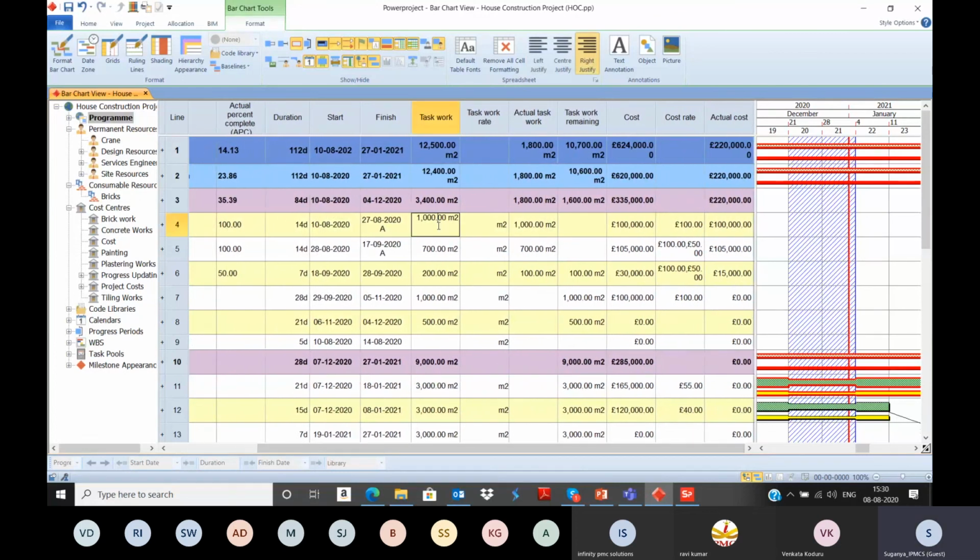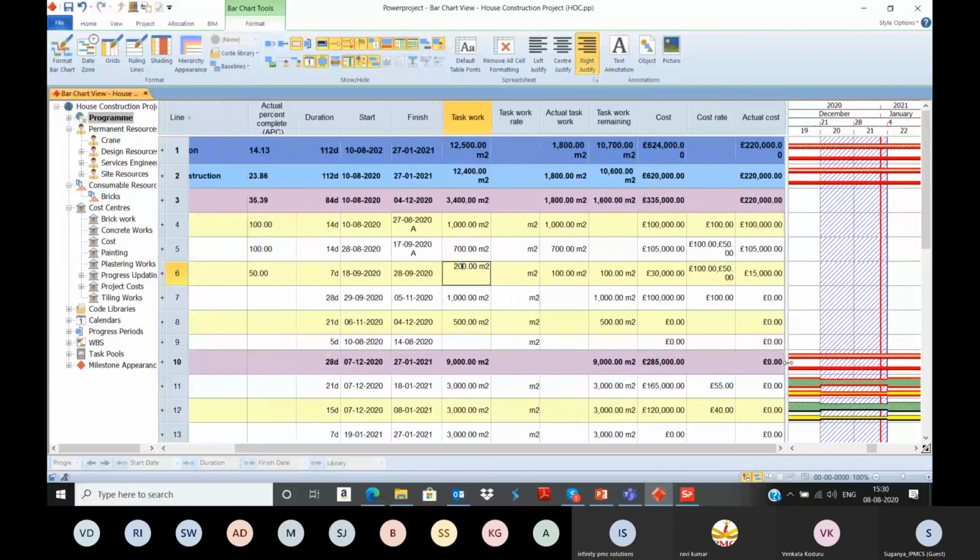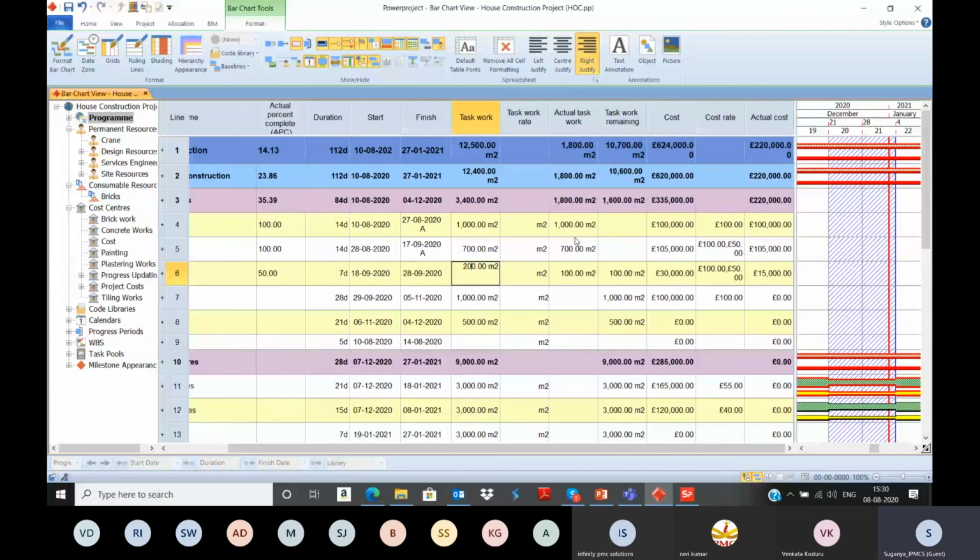So we have planned 1000 meters square, 1000 meters square completed, whereas for the second activity also completed. For the third activity, you just check. Total quantity is 200 meters square, only 100 meters square so far completed in the site, and the remaining is 100 meters square. And the cost for actuals completed has been displayed here, actual cost. So this is how quantity based updation will be undertaken. So actual task work completed and overall planned is 12,500 meters square, completed is 1,800 meters square.